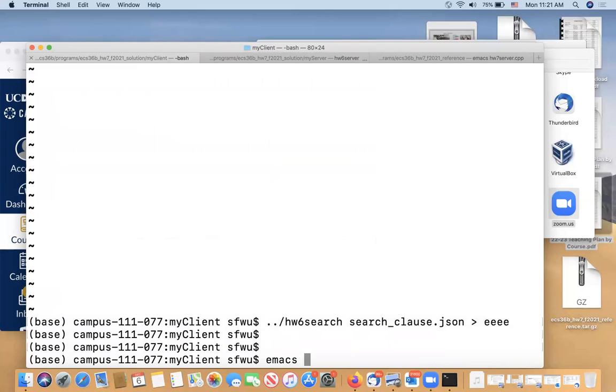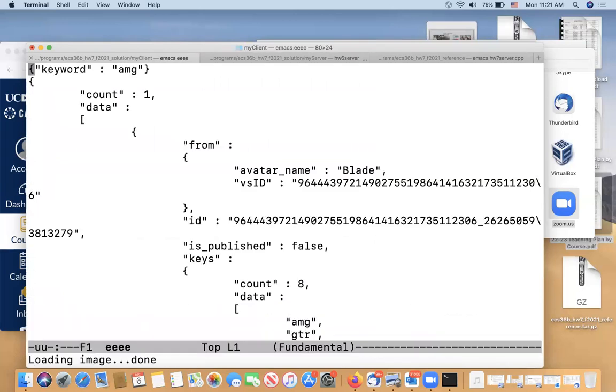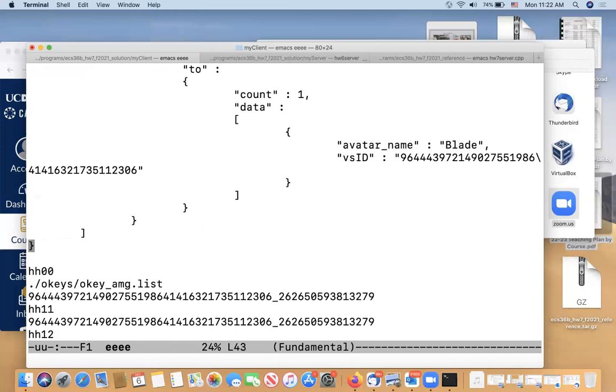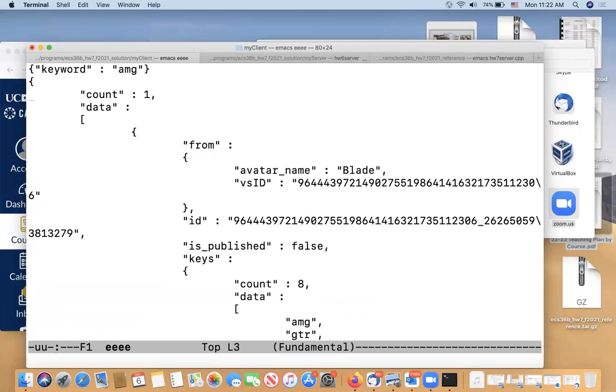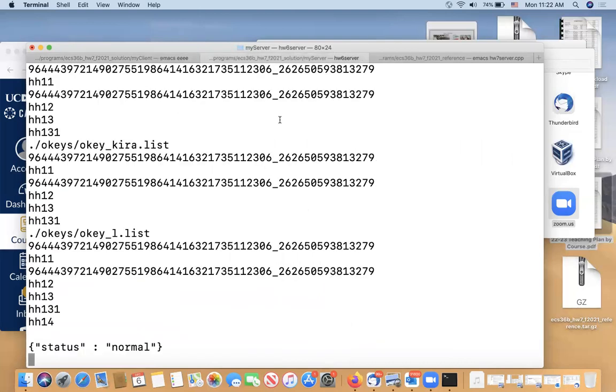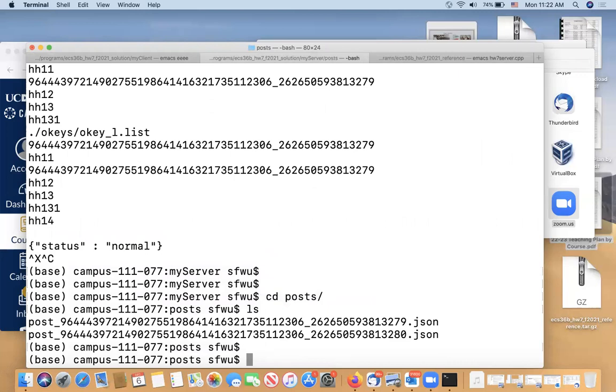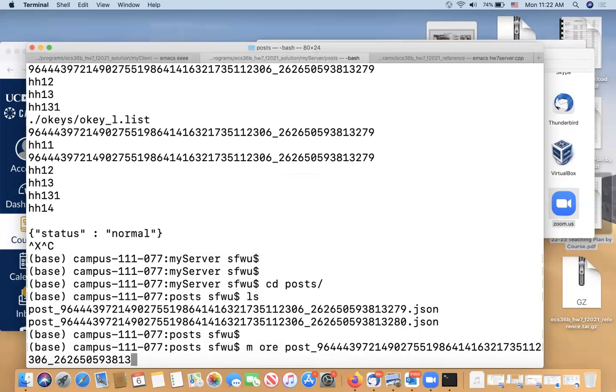Okay, now let's look at EE. For you to see the result, this is the result I got. The count is 1, and then the data. Inside the data there's only one element because the count is 1, and this is essentially the post itself being encoded in JSON. So that basically completes the whole picture. Essentially, this picture is the same as this one, I believe. If you go, sorry, Control C, you go to posts. If you go to the first, sorry.